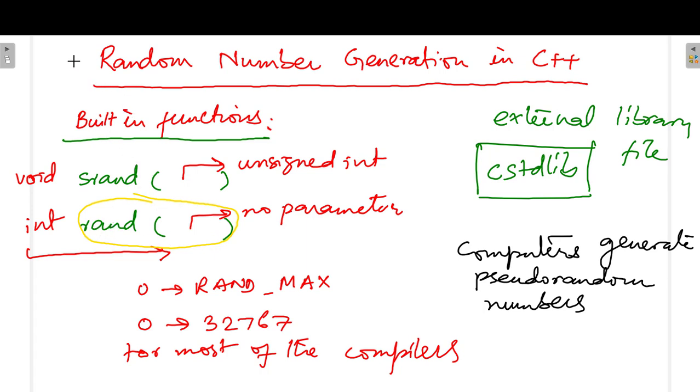Now, for a random number algorithm or pseudo-random number generator algorithm, a starting value is required. That starting value is called the seed for the random number generator. So a random number generator requires a starting value, and that value is called seed. That seed is provided by this srand function.